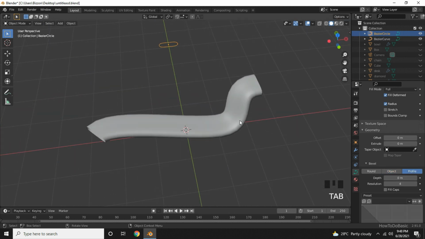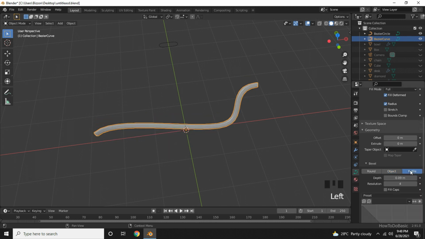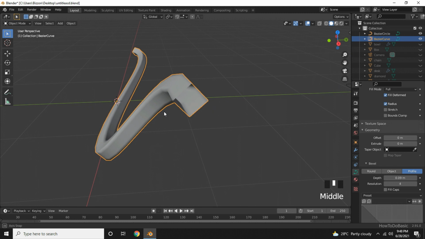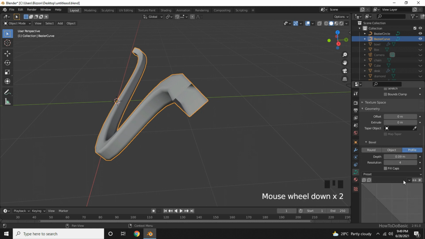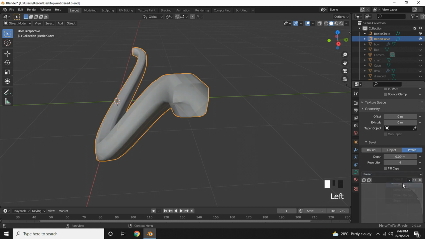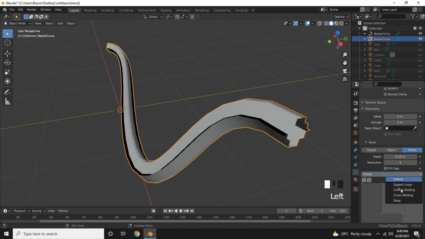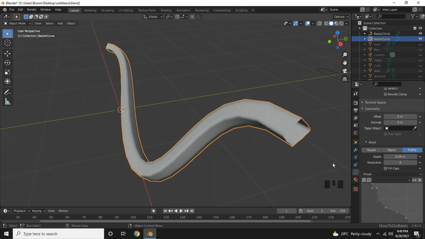Back to object mode, click on the Bezier curve and click on the profile tab. Now we can see that by default it's a square. We can go down here to presets and change the preset. We can also change the curves down in the graph manually to make changes to the pipe.